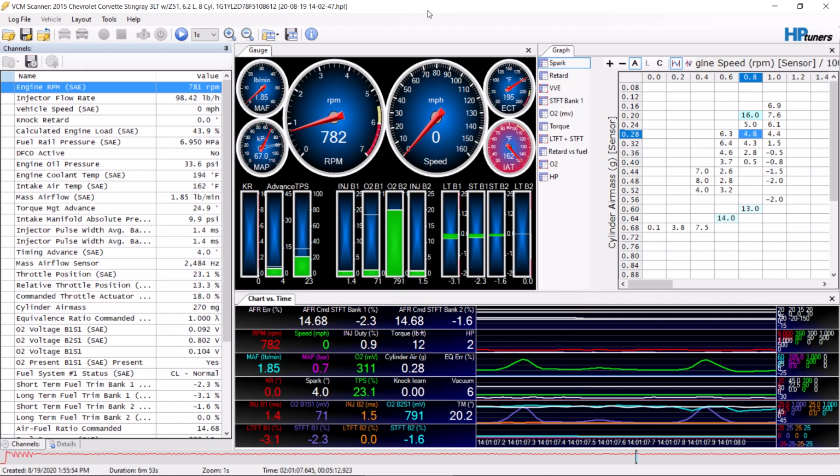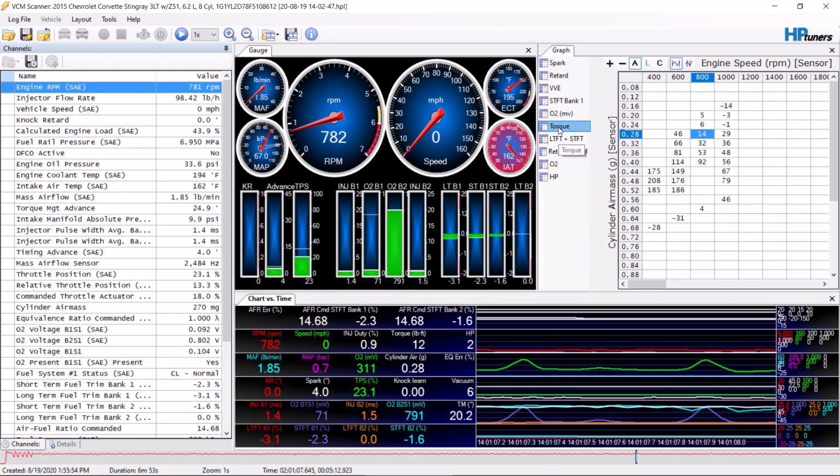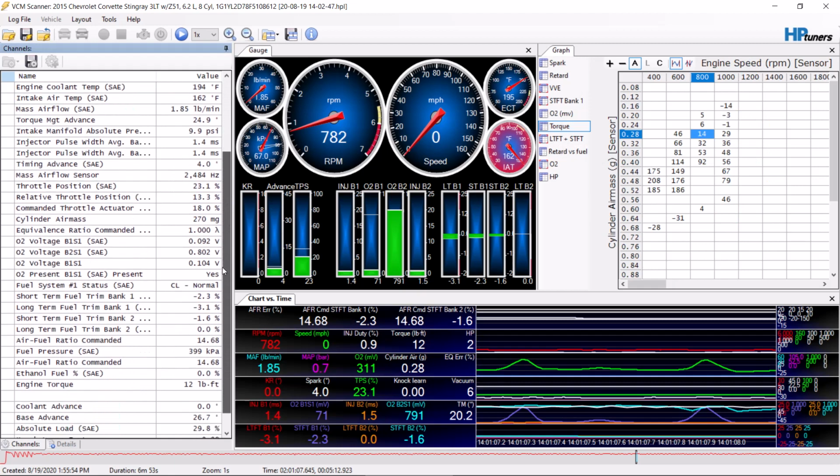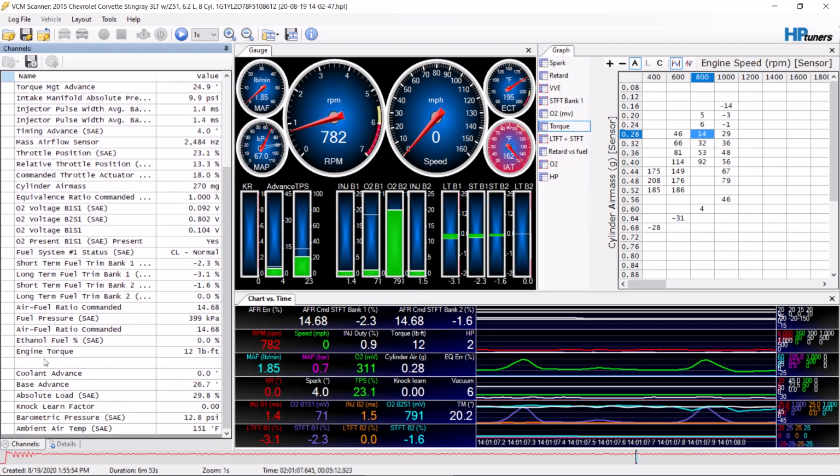So one of the things you need to do is have your scanner set up appropriately. Now I can make separate videos explaining this, but you're gonna want to have a graph set up for torque. You're gonna want to have torque over here in your chart, and I believe somewhere in the channels, see engine torque. Okay.